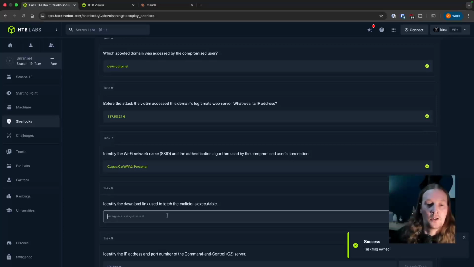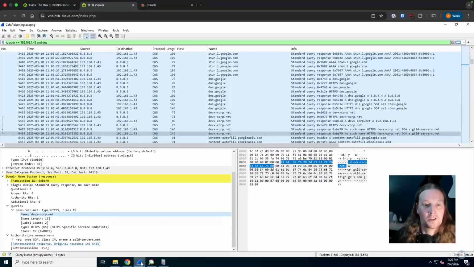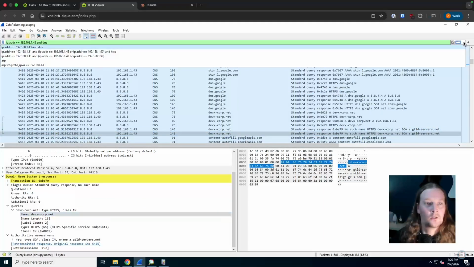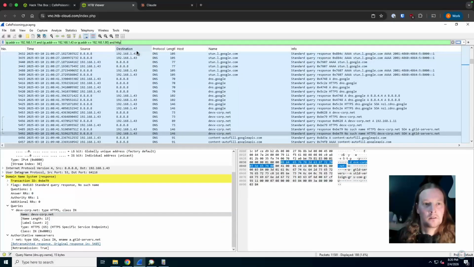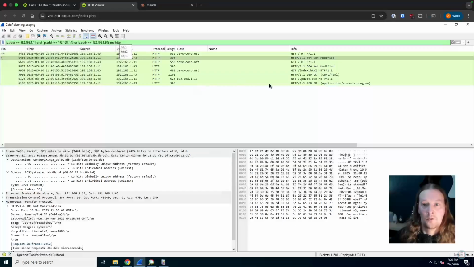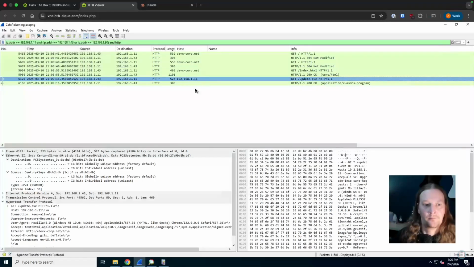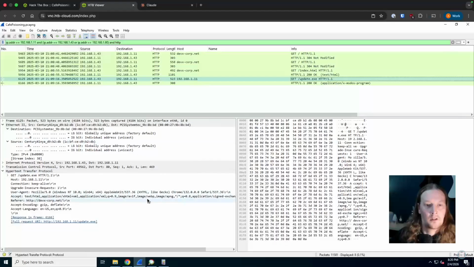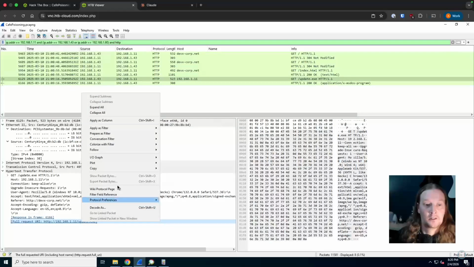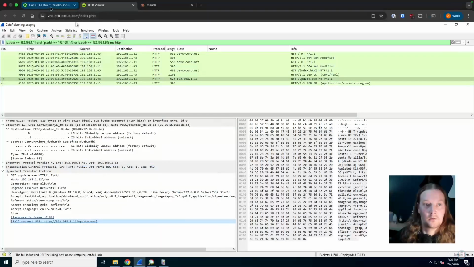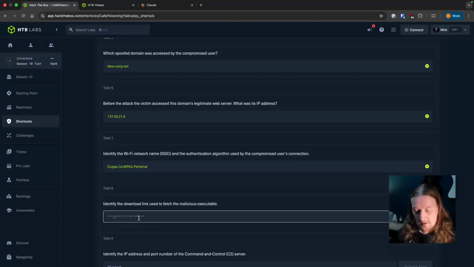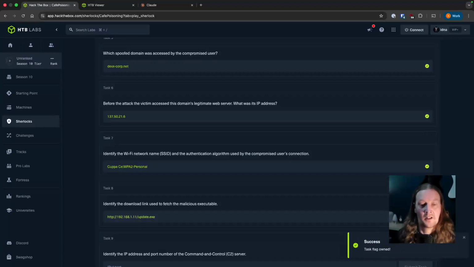Identify the download link used to fetch the malicious executable. Now, if we recall, in our Wireshark traffic, go back to the HTTP, we saw this update.exe. Within the packet details here, we can see that was the request URI, http://192.168.1.11, which we know is our attacker, /update.exe. So we can copy value and we've got our answer there.